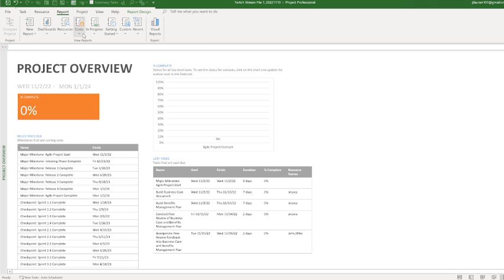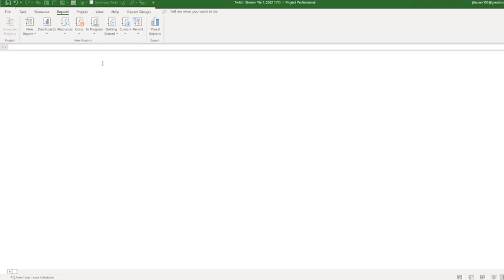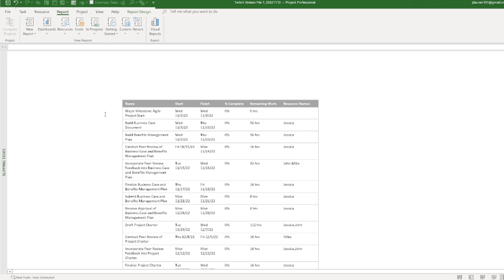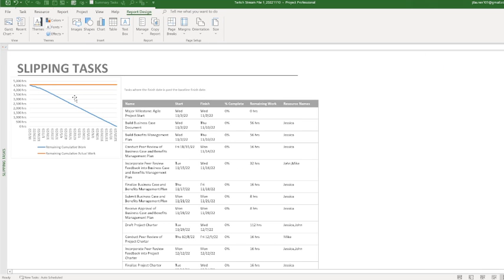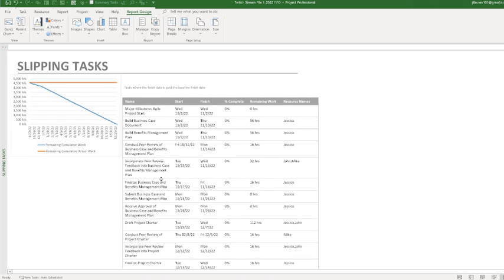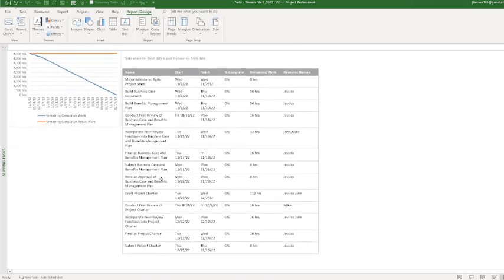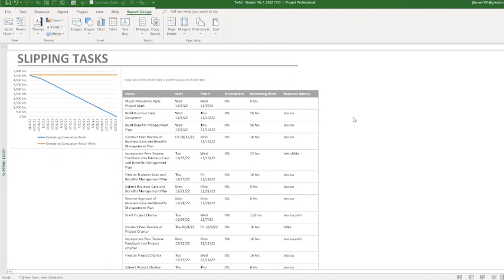Let's see what else. Again, the cost ones are not going to make any sense. Let's see. And we can see like slipping tasks. I bet that one's going to show something now. Yep, look at that. So you see that these are all the tasks that have slipped because of our adjustment to the schedule. So as you see, we've got our major milestone, we got our business case, all of these tasks, they're slipping because we didn't start them. And 1 and 2, we started late. See how cool this is?